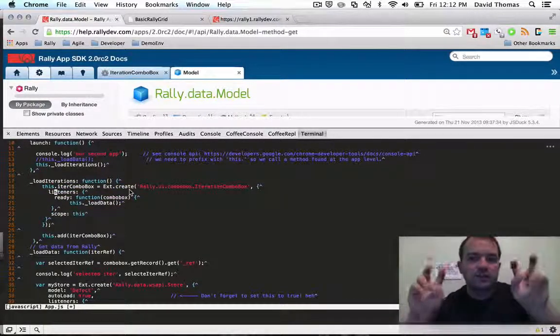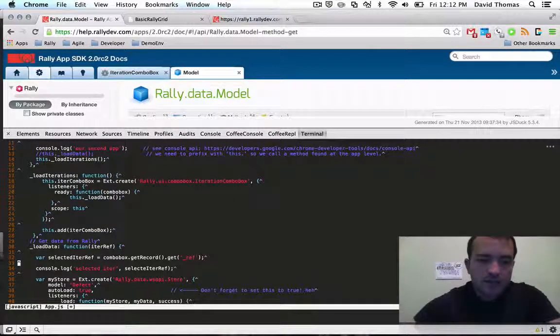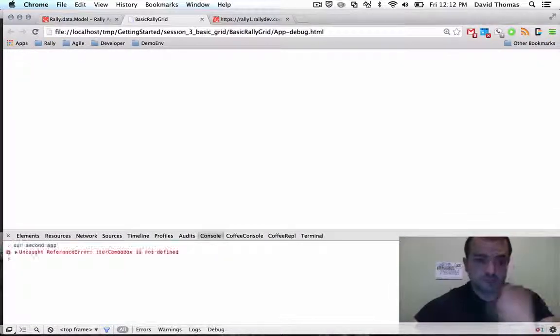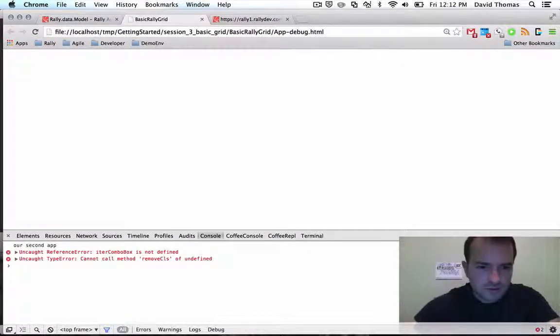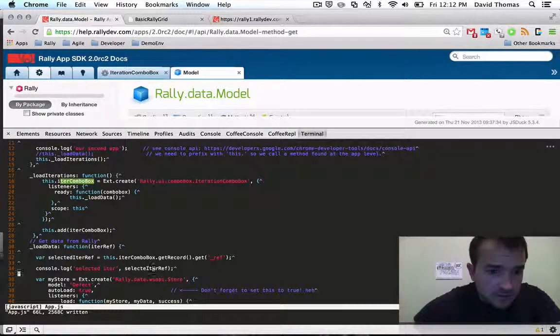So now it's kind of like global at the app level. So now down in load data, I can access that by simply saying this dot, and I have to get the same name up here, iter combo box. Okay, so let's go ahead and run that. Oh, iter combo box is not defined. Oh, why is that?